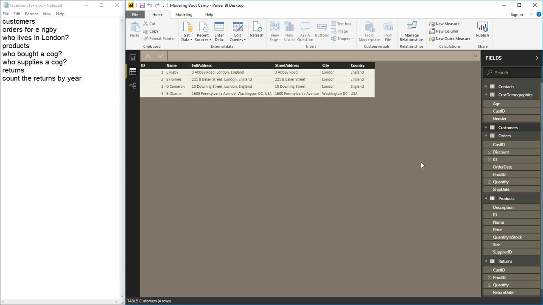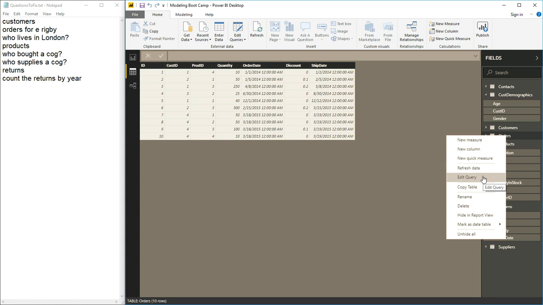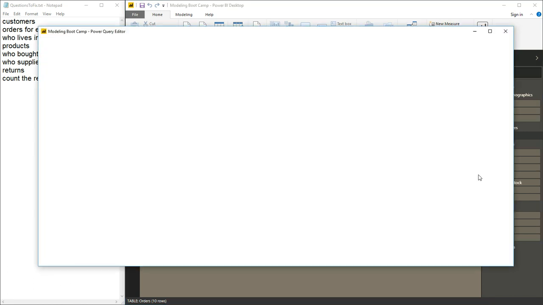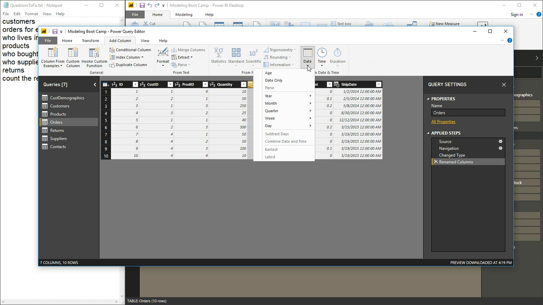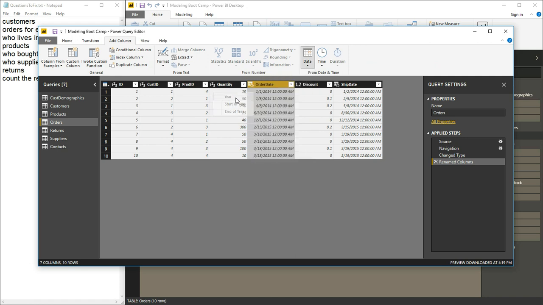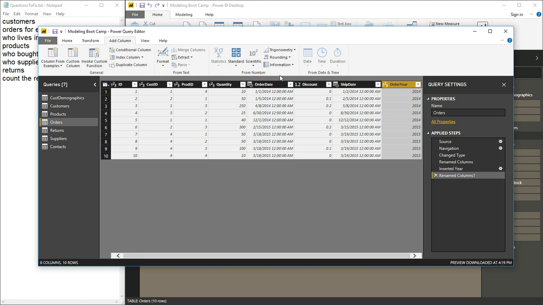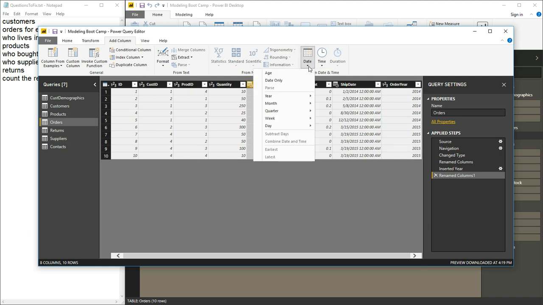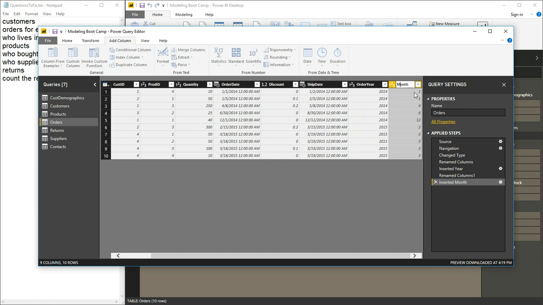Let's also take a look at the order date column, because the user might want to be able to ask questions about order year and order month. So we'll edit the query, take the order date, add a column based on it, which is the year of that order date. We'll call that order year. Similarly, take the order date, add a month column, call that order month.